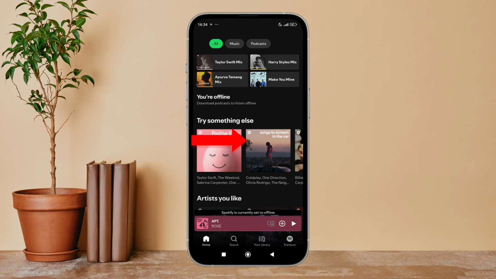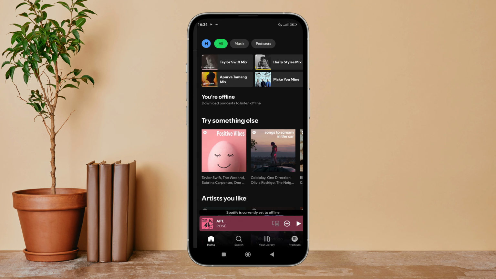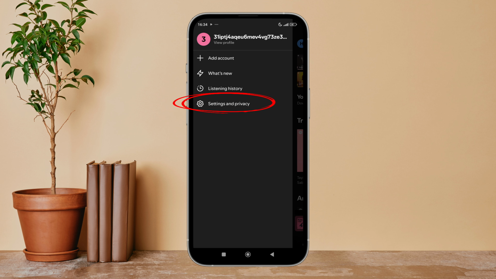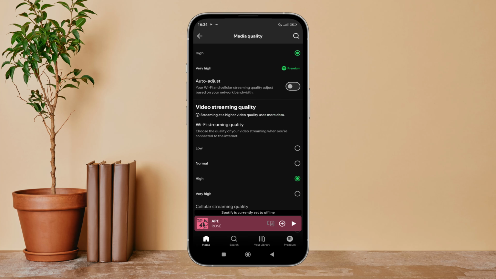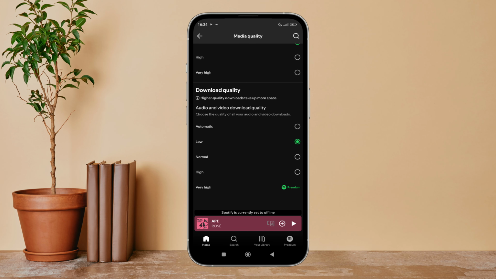Firstly, open the Spotify app on your device, then tap on your profile icon. Next, tap on settings and privacy. After that, tap on media quality, then scroll until you find download quality. After that, you can see the option of high, tap on it. So this is how you can change audio and video download quality to high on Spotify.